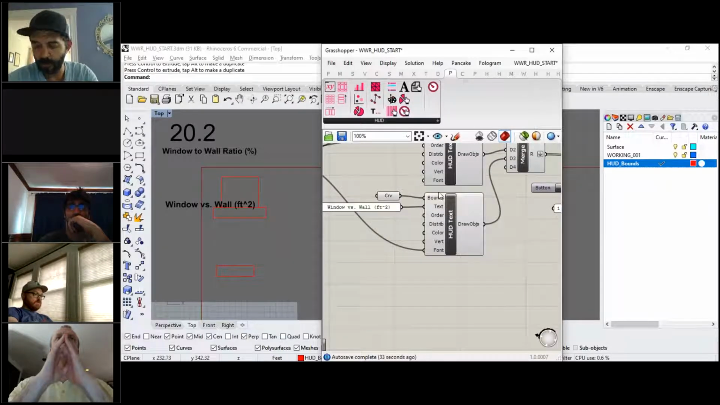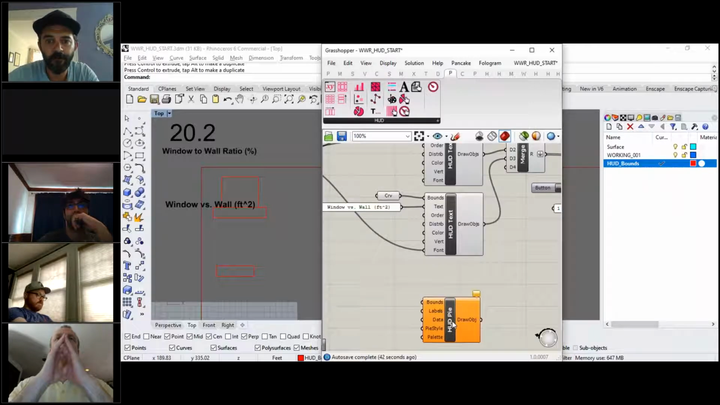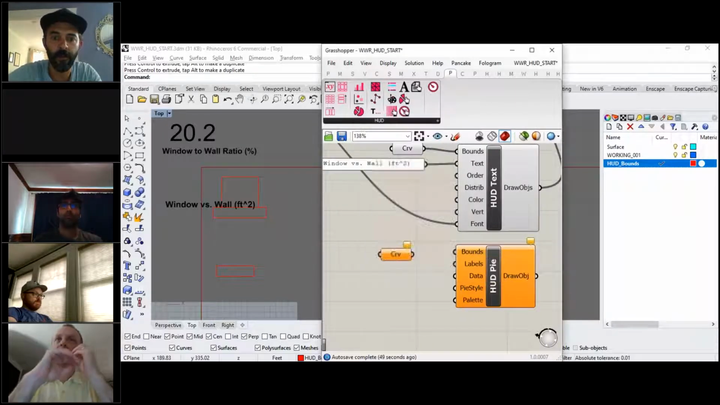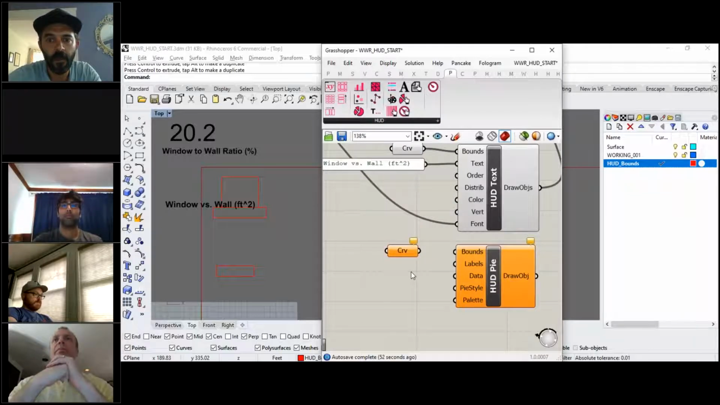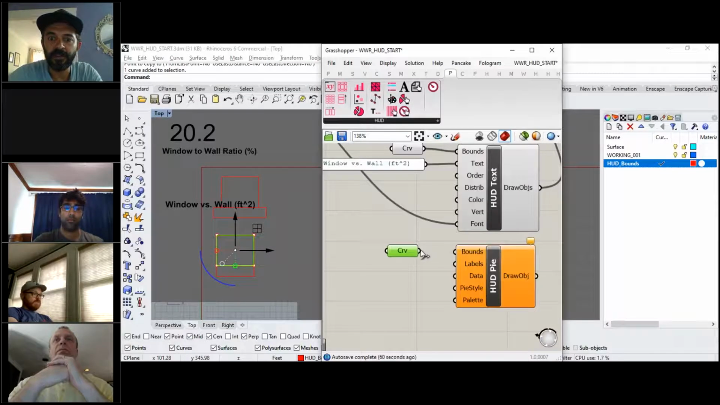And I'm going to start now going through the actual pie chart since we have this object. So back up to the HUD, draw a pie chart. Here's a pie chart. Not that crazy, right? It's actually much simpler than a text object. So I'm going to say the bounds again is a curve. The labels and the data will come from the calculations we had done. So in Rhino space, I'll copy this one down again, and we'll make that the curve that sets the location of the pie chart.